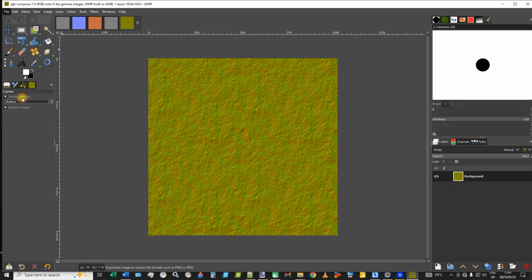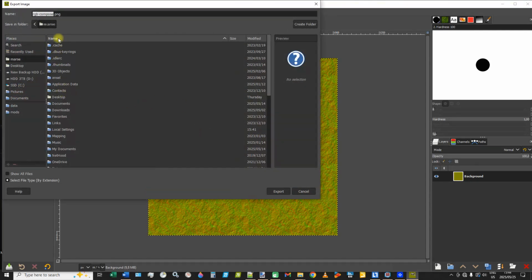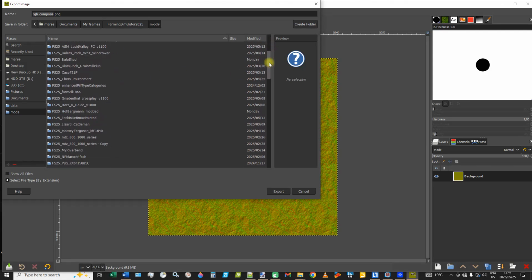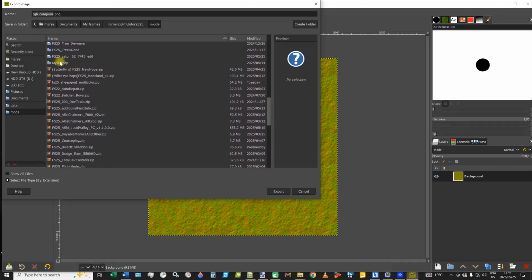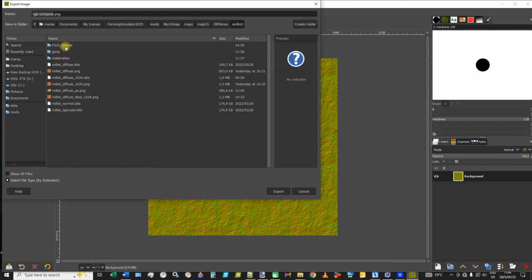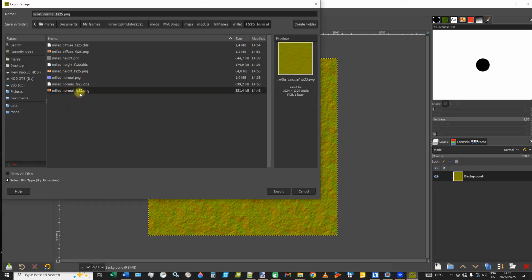Hopefully this can go quick. Export as, I've lost my directories here. Okay, guys, stick with me. Mods, US map, maps, map US, and full planes, and millet, FS25 format. And this one we're busy with is the normal, so it's normal FS25, which I use to indicate it's the new format.